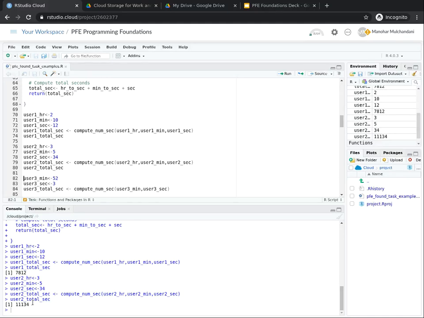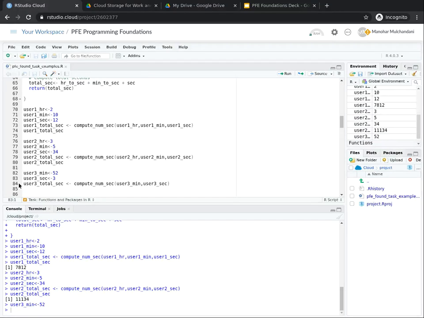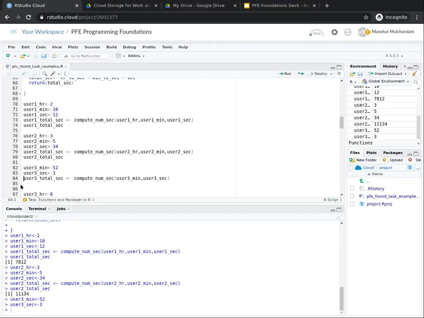Now, let's say we have a user who has used computing resources for less than an hour, just 52 minutes and 3 seconds. So how do we use a function that needs 3 arguments, but we have only 2 data points? Let's see what happens. So we execute these data. We create those 2 variables with the data points minutes and second. And since we don't have hour, we call the function without specifying the hour.